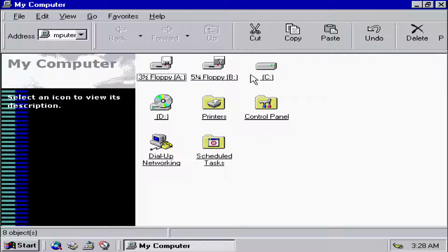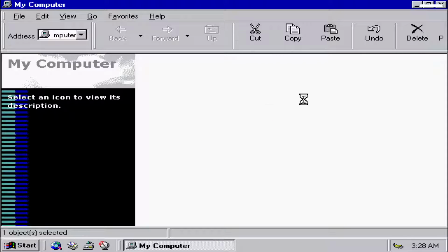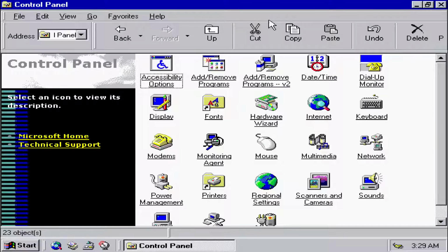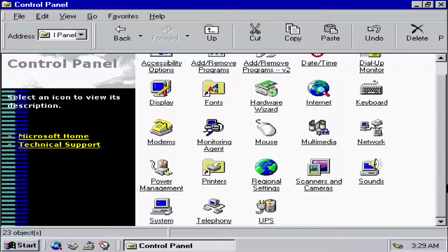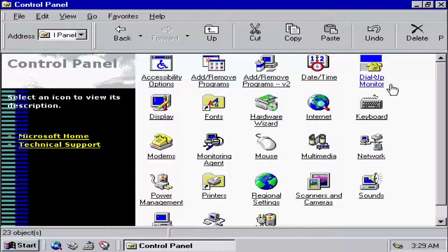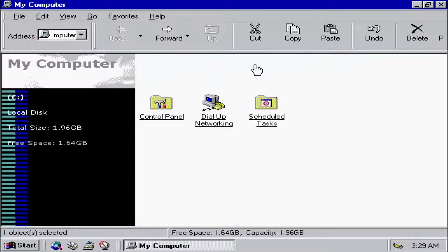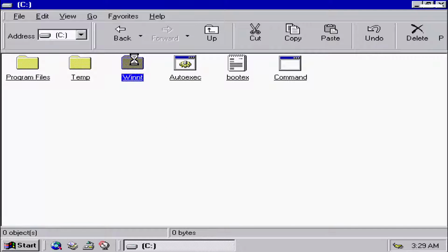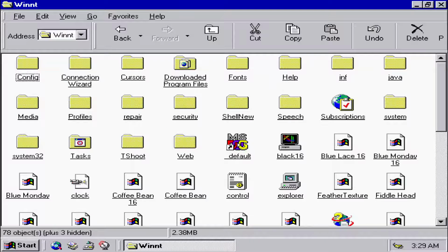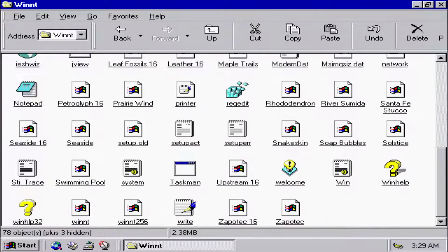Everything looks pretty much the same. Nothing looks different, really. So let's look at the icons here. Okay, regional settings icon looks a little different, actually. Scanners and cameras, that's new. Everything else looks relatively the same. And there was an Add or Remove Programs version 2, which is pretty cool. So Windows NT, looks like everything looks the same. HH, I haven't seen that one.